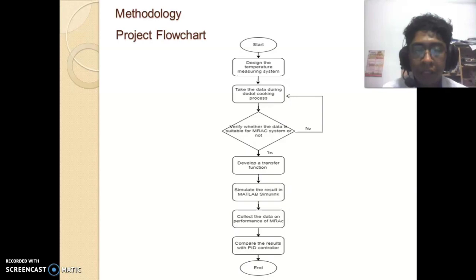After that, simulate the result in MATLAB Simulink. Then collect the data on performance of the MRC. And lastly, compare the result with a PID controller.